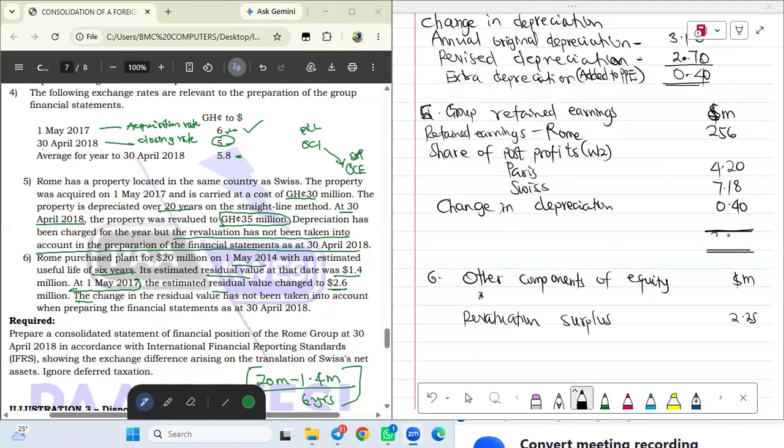$267.38. This one is 0.38 plus 0.4. Because we have 3 decimals, you take 0.38 plus this before you come to this. So 78. So group retained is 267.78.